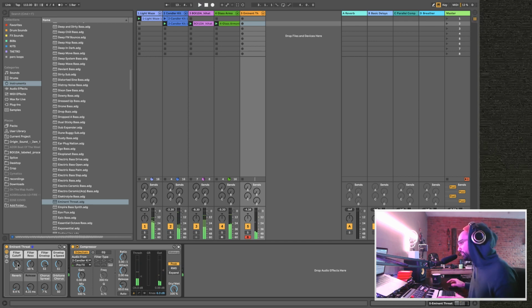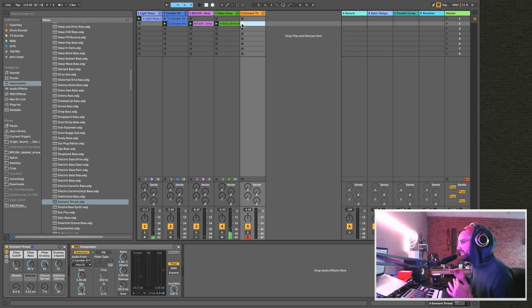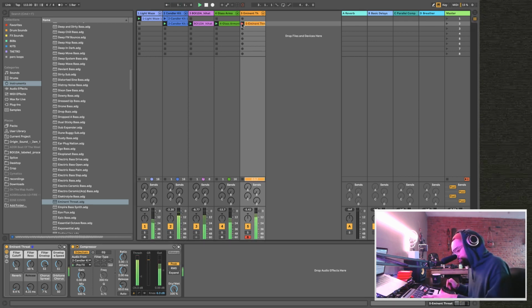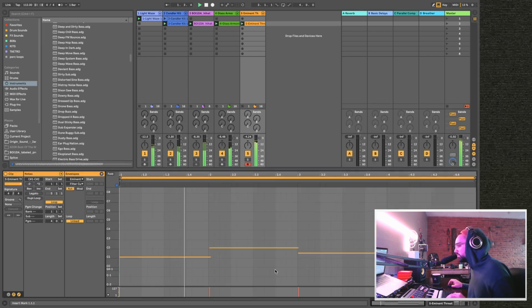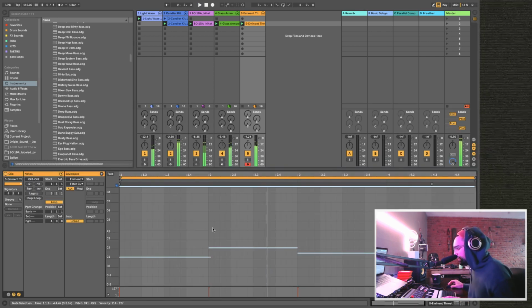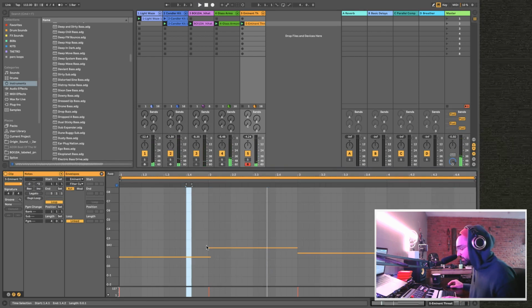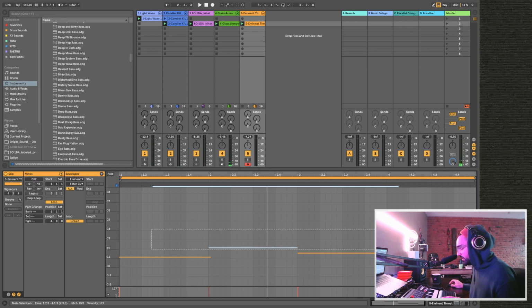Let's record that because that's just a super simple idea. Bassline, easy, follow the chords. Important thing, don't let these bass notes glide over each other because it'll get really messy and muddy. Let's go legato.